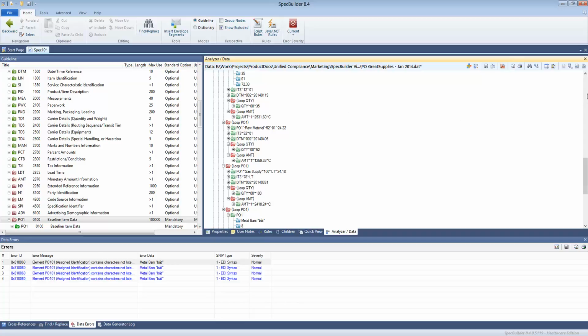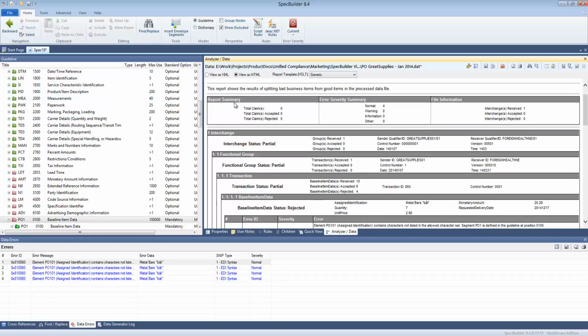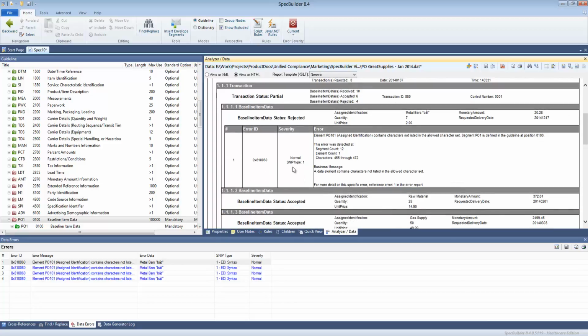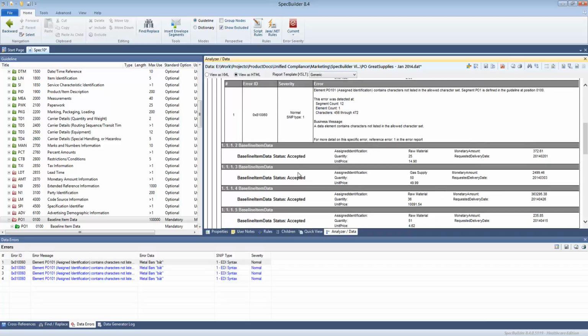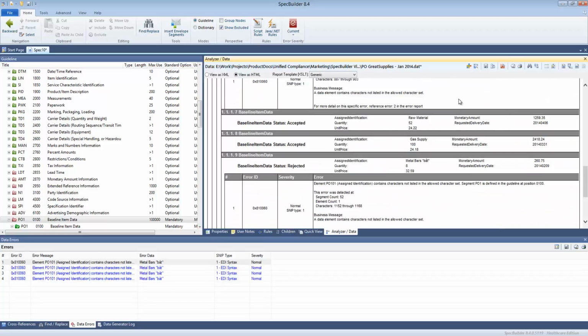The next thing that we're gonna do is we can print the report. This is the summary report, or it is also called splitting report. It gives more technical deep dive into the data file. So it shows how many inner changes, what is the status. Partial means some nested sections are in error, and we can see the actual errors. So there's a business line item which is rejected, and this is the cause of the rejection. Some of them were accepted, there is another one rejected. So you can go ahead and print that.